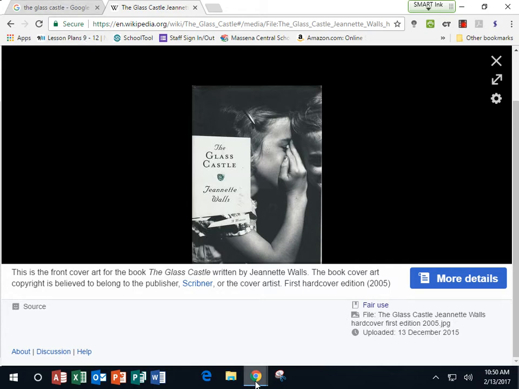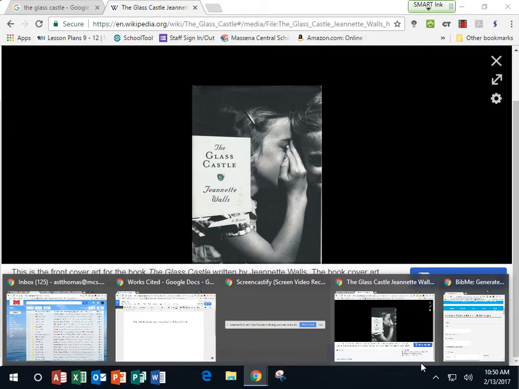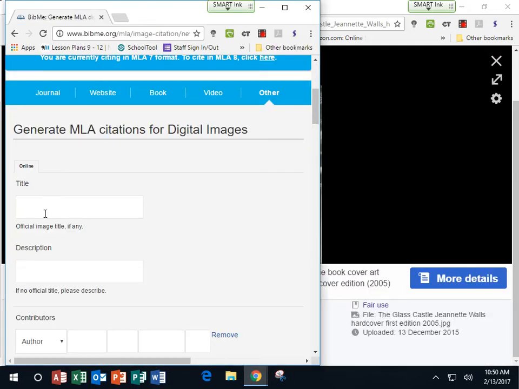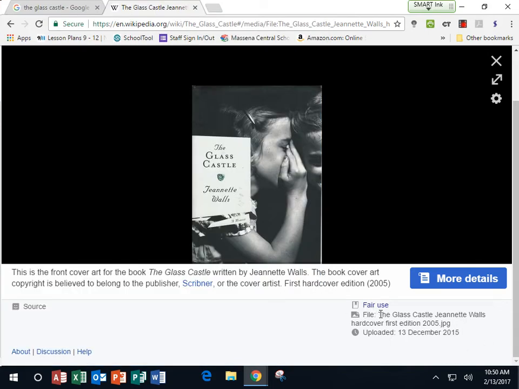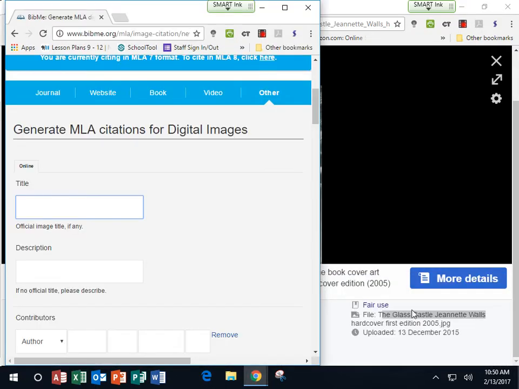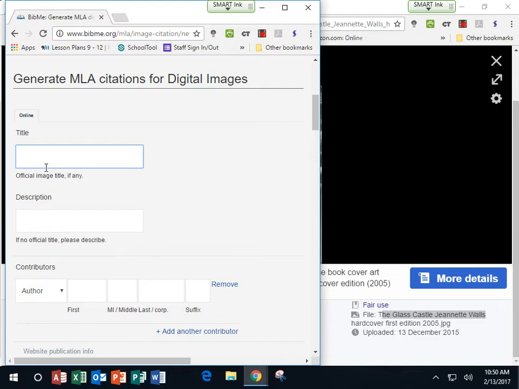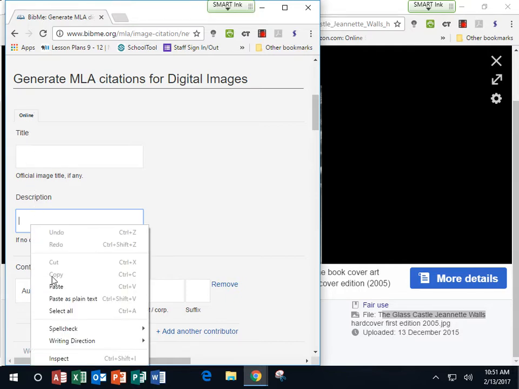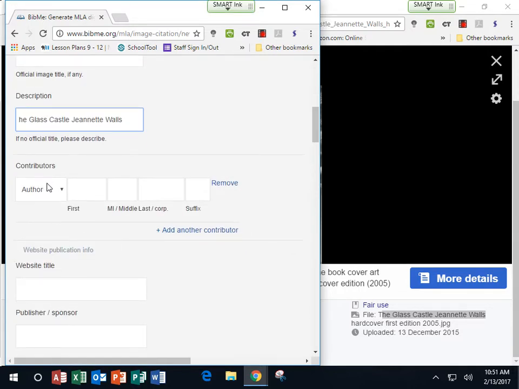So I'm going to go down here to my BibMe. Here's my BibMe here. And I'm going to say, okay, what's the title of the picture? And you can say, okay, the title of the picture, if I'm looking around here, it would be The Glass Castle, Jeanette Walls. So I'm going to copy and paste that into my BibMe, which I seem to have lost. But if you don't have a title, you can actually put it in description. So I'm not really seeing an official title, so you could do either one, okay? So let's just say I do that, okay?